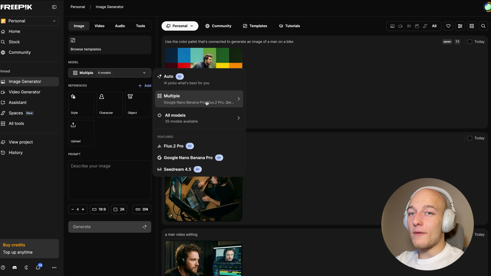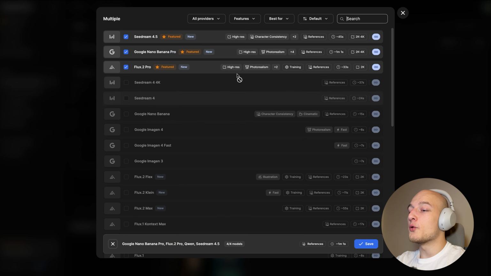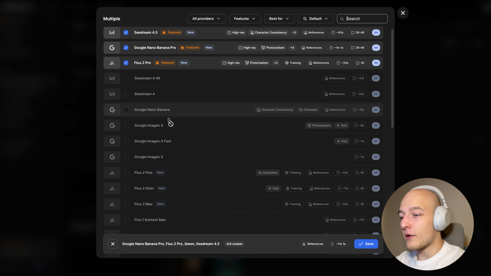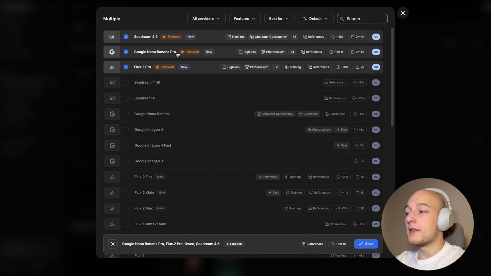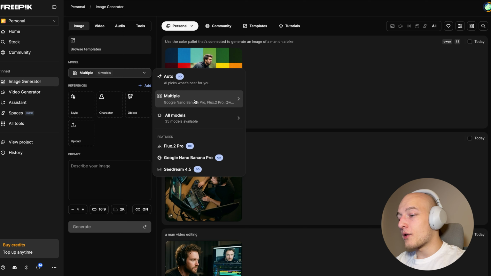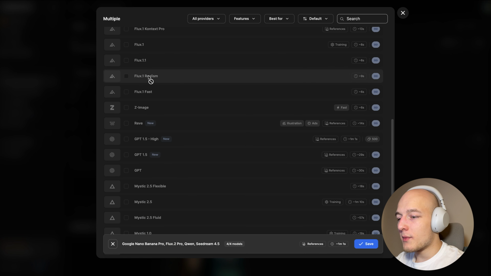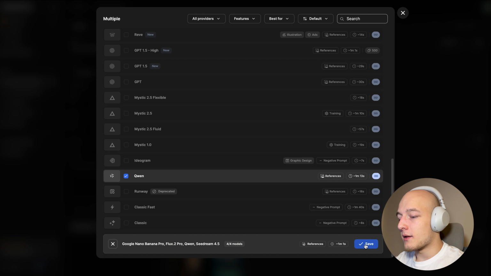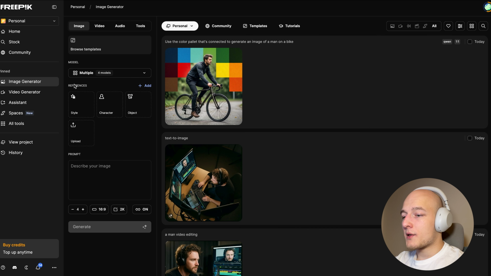Or, and this is probably my favorite Freepik AI feature, and this is why I recommend this tool, multiple, meaning you can choose multiple different AI providers to generate an AI image with different providers. If you want to experiment, and if you're not sure which models are good, choose the multiple option and pick a few models, see what's the best image, which is what I'm going to do. I'm going to choose these three models and I'm going to choose Qwen down here. Click on save.